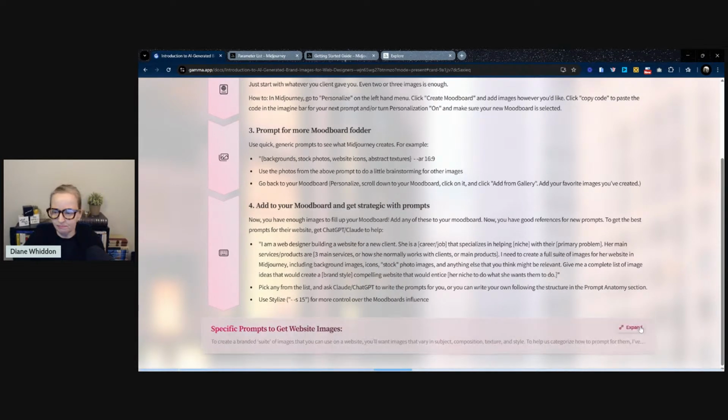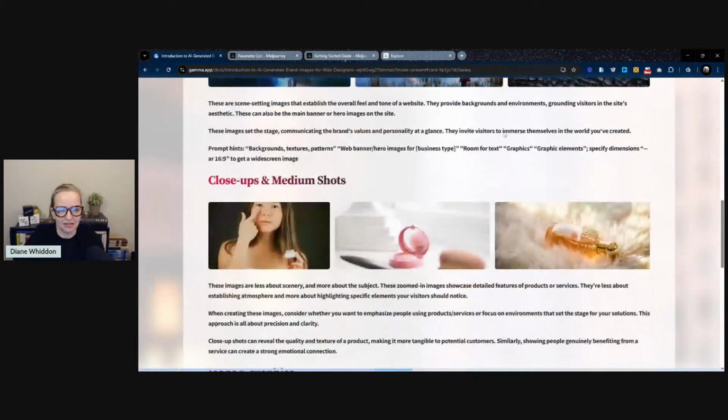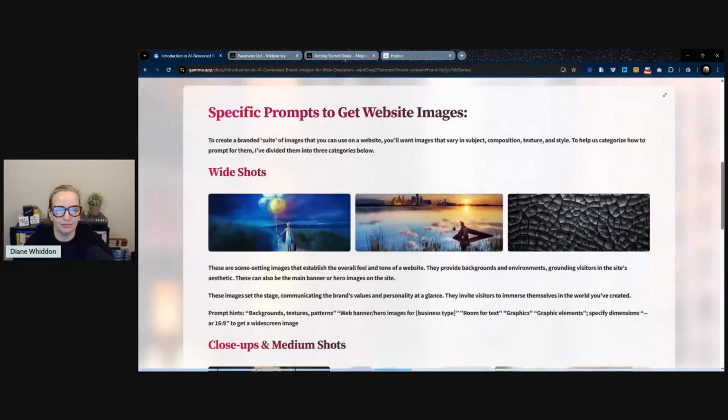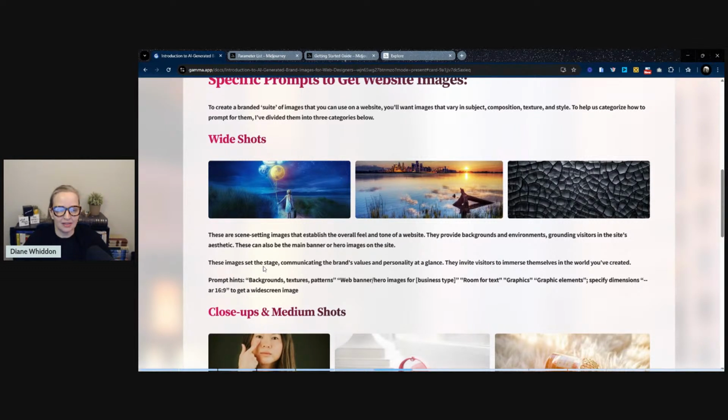And what is this? I forget what this is. Oh, this is so good too. You're going to want to make sure you note this. These are specific prompts to get actual website images, and we'll talk more about this later. To get wide shots, things you can use for backgrounds or hero images or space for text, you're going to want to say backgrounds, textures, patterns. You can actually prompt Midjourney for web banner or hero image, and it does a pretty good job. It knows what that's for. It knows it's supposed to put the subject off to the side and leave a blank space for text. It's pretty impressive. Graphics and graphic elements, that's how you get these.